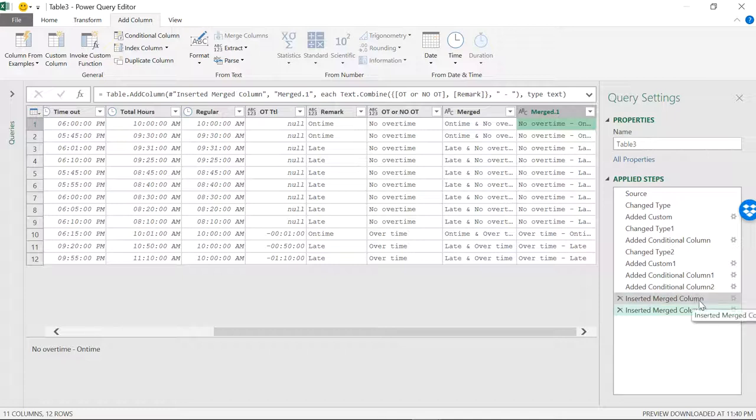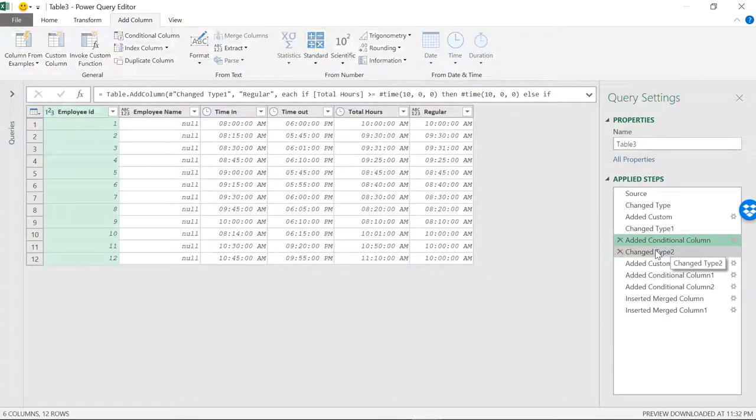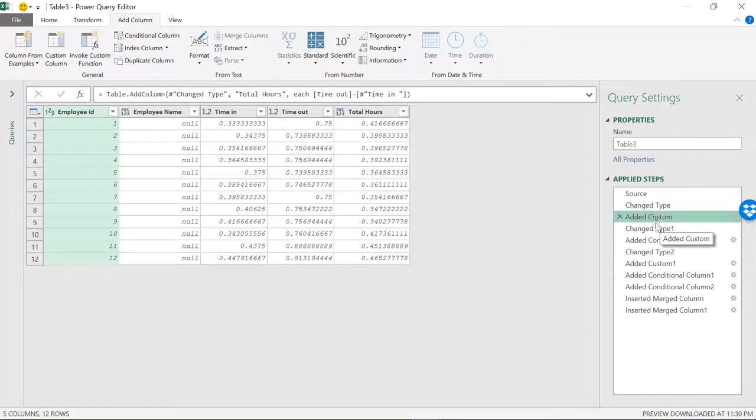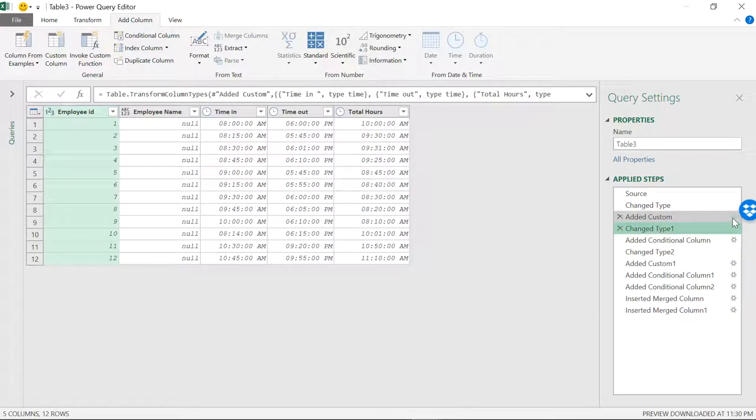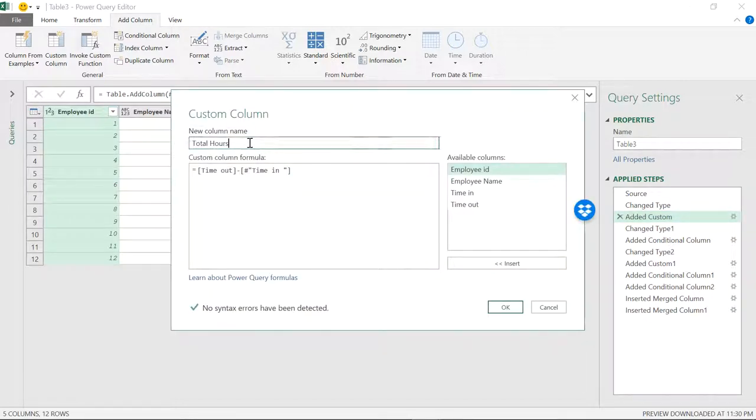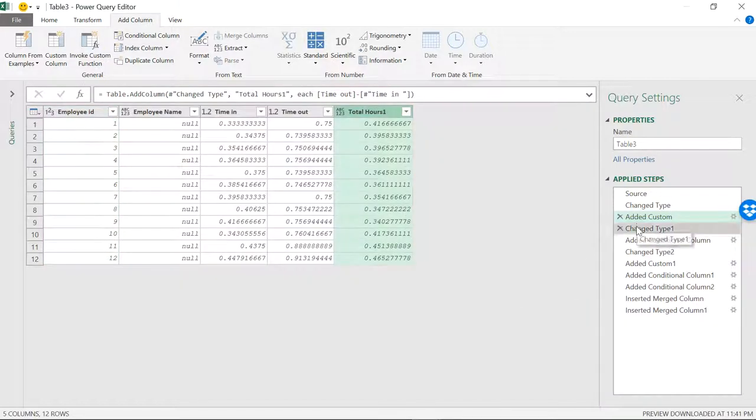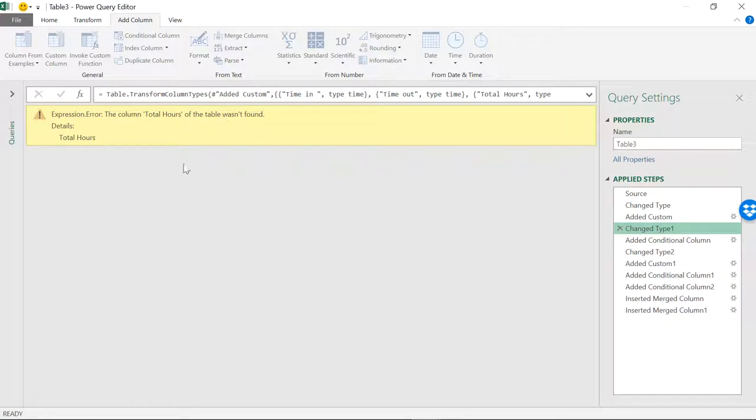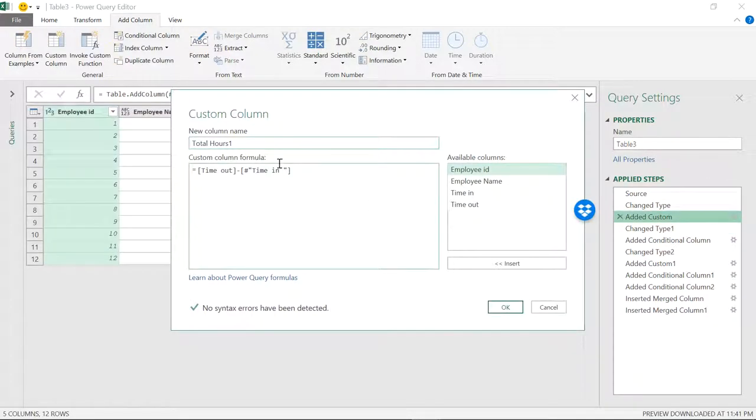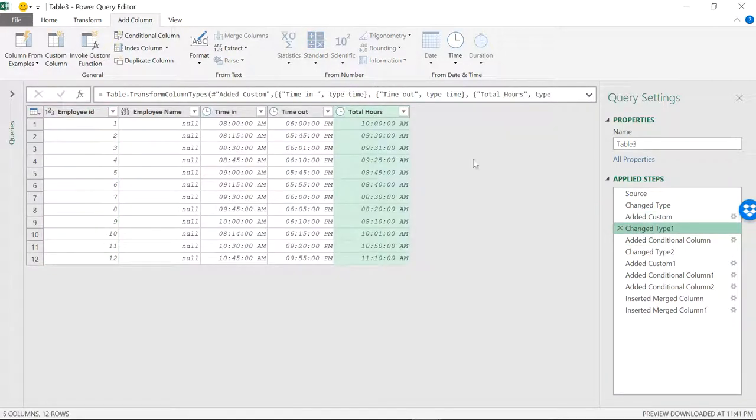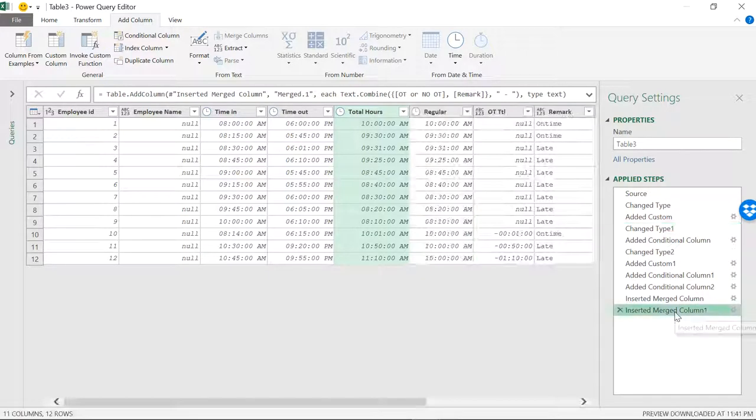And apart from that, if you make any changes in the name, you should be very careful when you change the type. Now if, instead of total hours, you make this as total hours 1 and then you set this, you can see your table was not found. So you have to be very careful in this. You should make this as total hours only, and then change it. Moving forward, it's all the little tips and tricks.